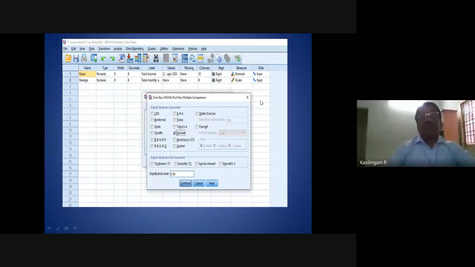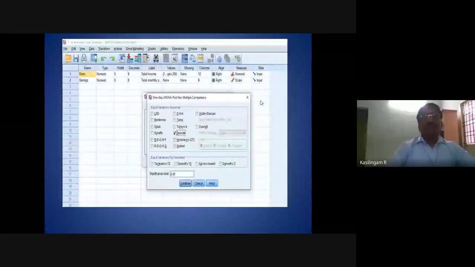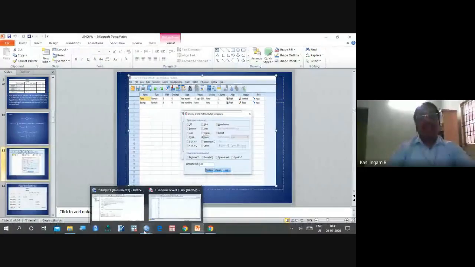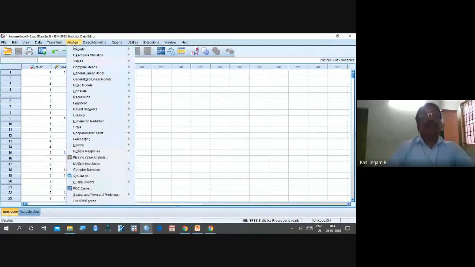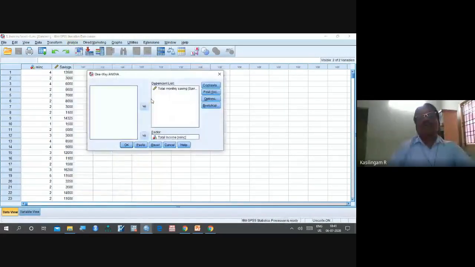Now I will go to the software and perform it, then come back here. Analyze, Compare Means, One-Way ANOVA. I put monthly savings in the dependent list and total income in the factor. Here there are four buttons available: the first is Contrast, the second is Post Hoc. I am going to click Post Hoc.